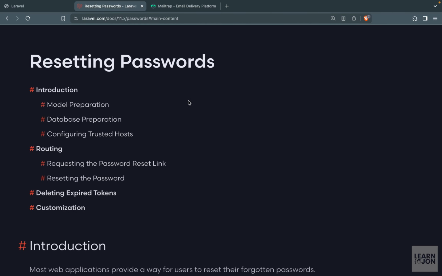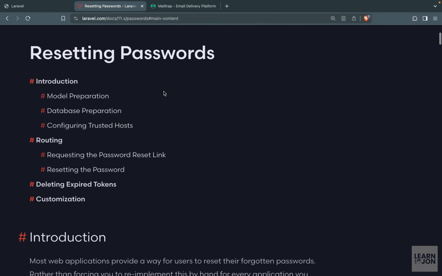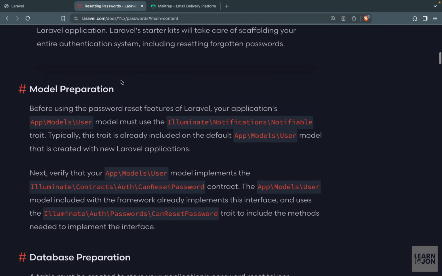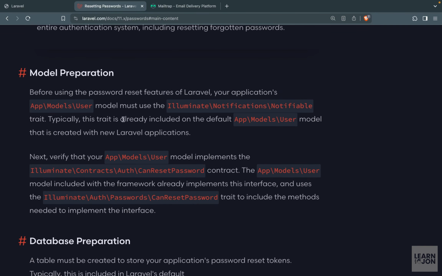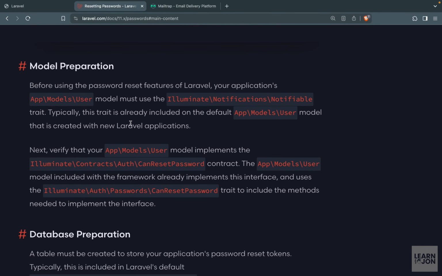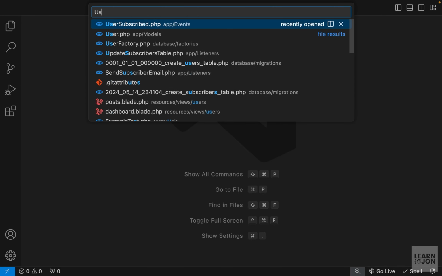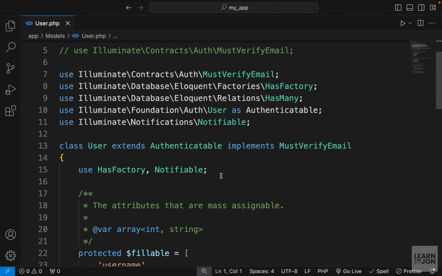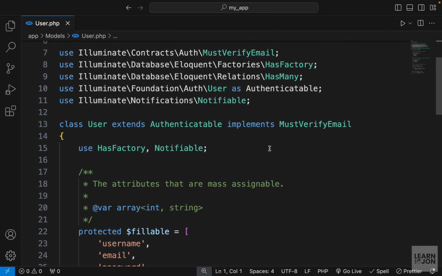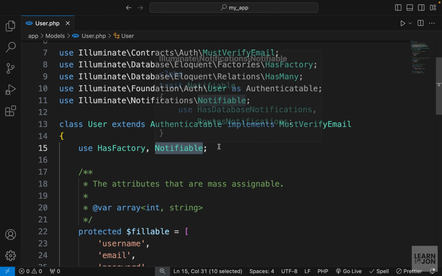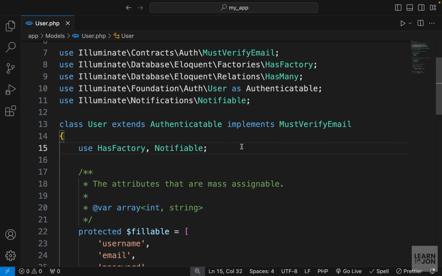So let's start by going to the documentation in Laravel 11 and just take this step by step. First, we need to make sure our model is prepared. We need to check if our user model is using the Notifiable trait as well as the CanResetPassword contract. So let's go to our project, open the user model and check if we have those. We do have the Notifiable trait, but we don't have the CanResetPassword contract.